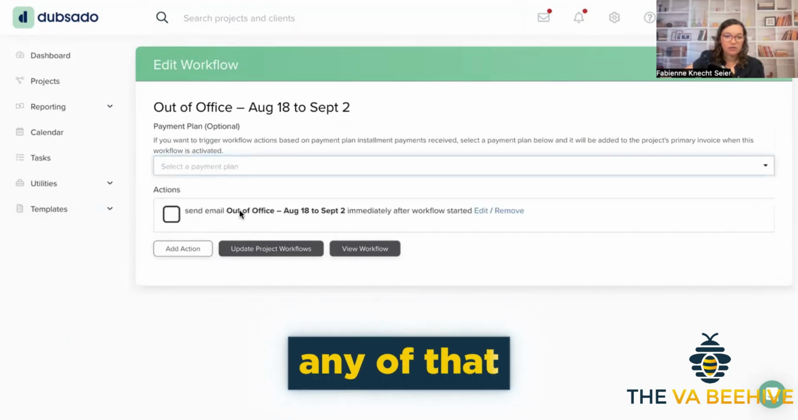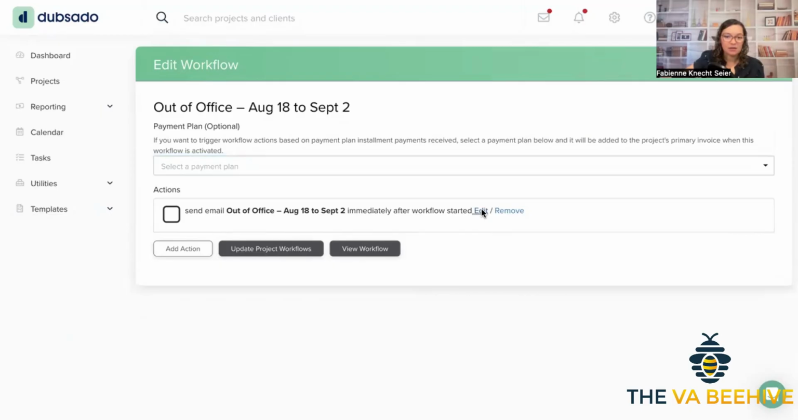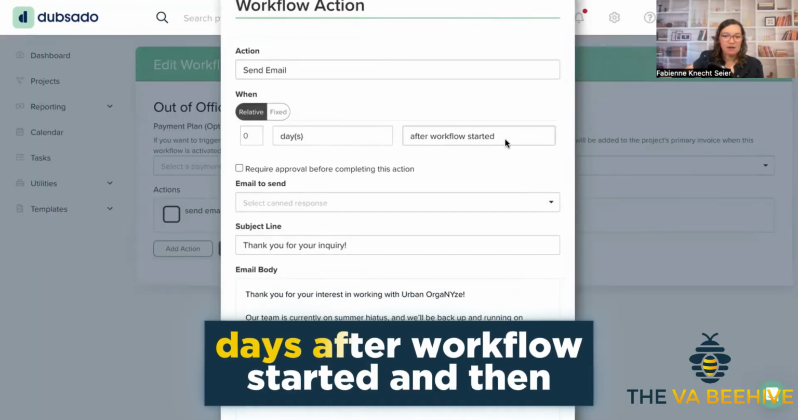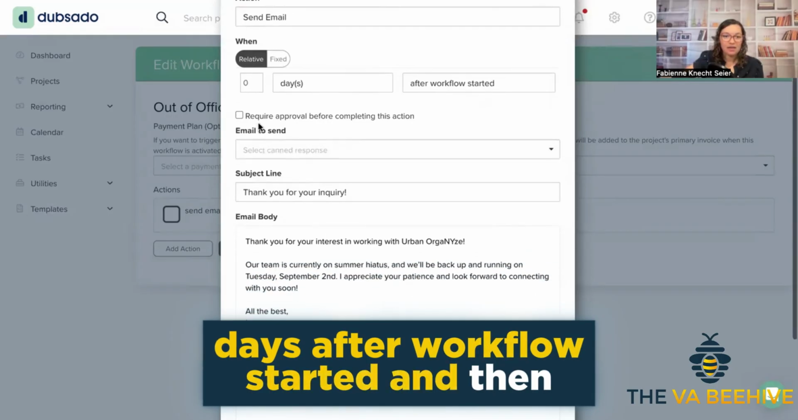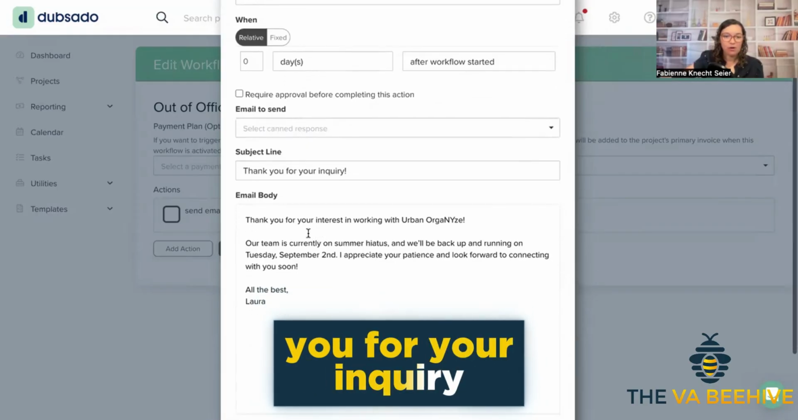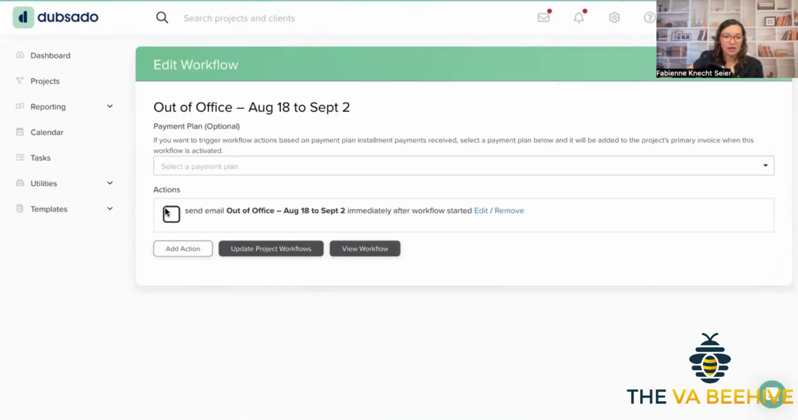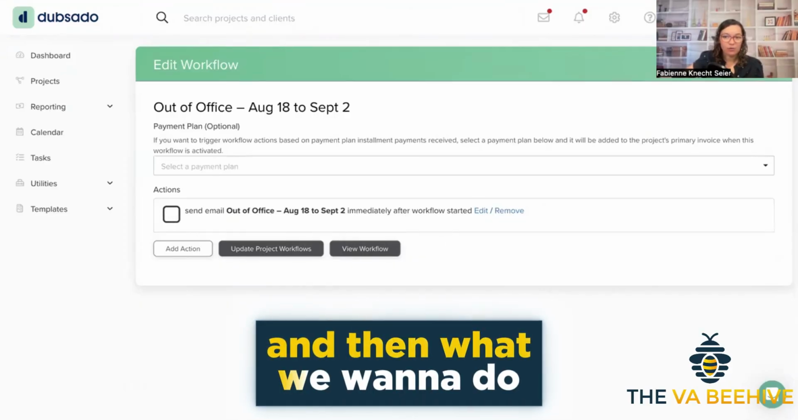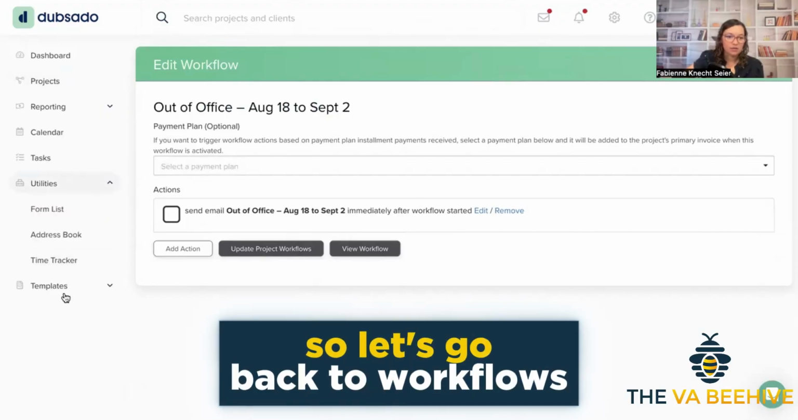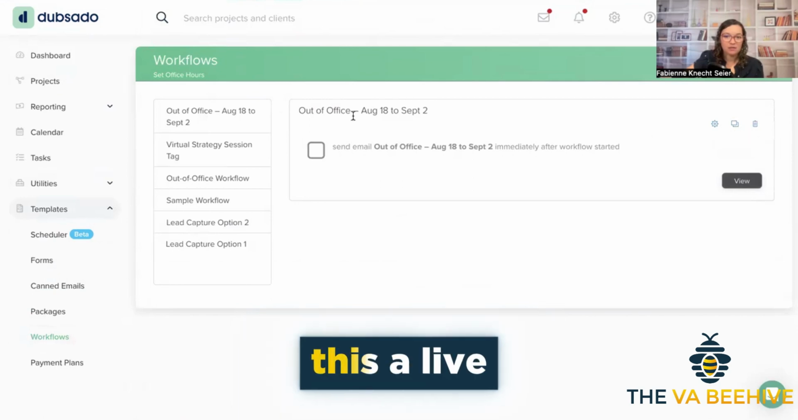So it's going to send an email. We already have the email connected. You can see send email 0 days after workflow started, and the email to send is the thank you for your inquiry. This is the email. Just click apply. And then what we want to do is go back to workflows, and then we need to make this live.